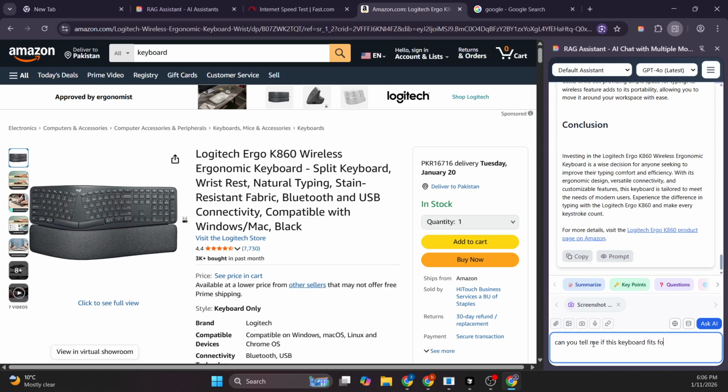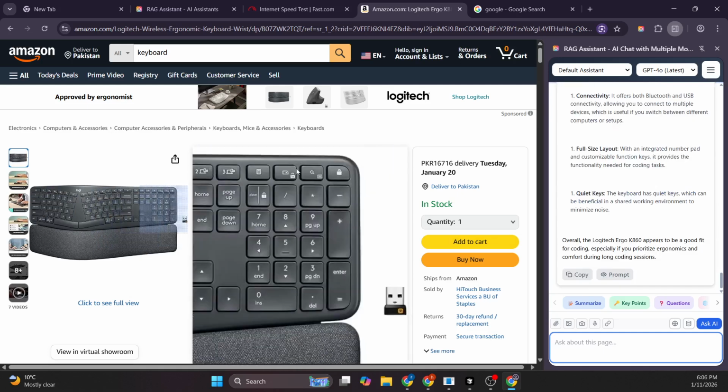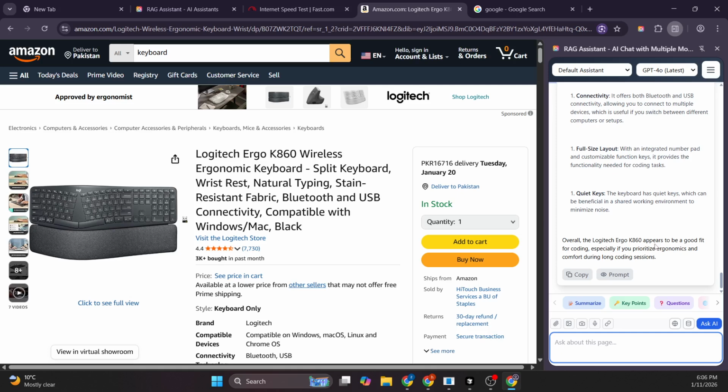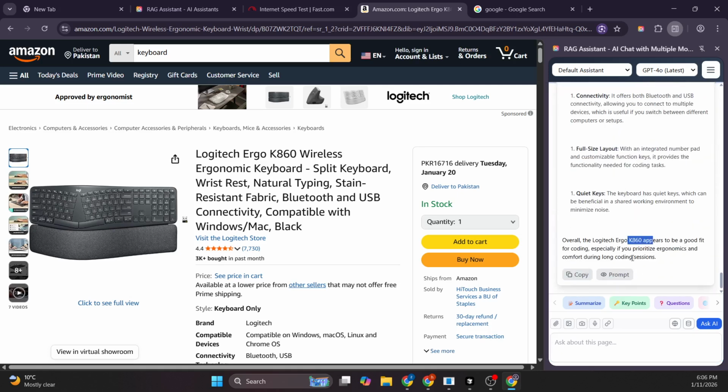Okay, coding. Now what it will do, it will actually analyze this image that I already sent to it, and now it will tell me if this keyboard is the best fit for coding or not. Now it already knows that this is the keyboard, and each and everything is there. You can even click on prompt to see the prompt that was sent to an AI. So this is how it is working.